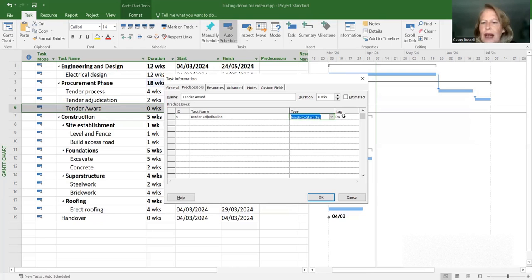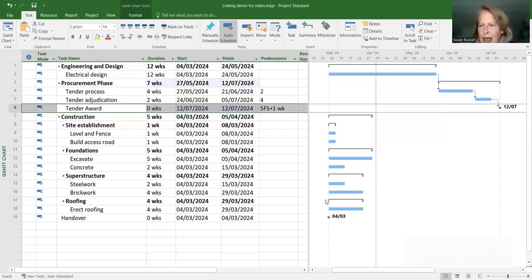And then in the next column, we have the lag, which is where you can bring a delay or a lead in. And let's put a lag in of 1 week. And then we click on OK. And let's have a look at how this has affected the Gantt chart. Well, we'll see that tender award is now starting on the 12th of July, and its predecessor tender adjudication is finishing on the 5th of July. Now, the 5th of July is a Friday, so we add a weekend on and then another week because of the lag, and we now start on the 12th of July.